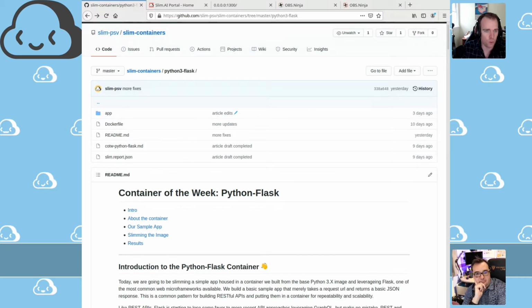It's kind of like the hello world of container slimming, because it's really set up well to do it. And it's super easy to write Flask in. It's so simple, even I can do it. So, that's the example that we'll walk through today.